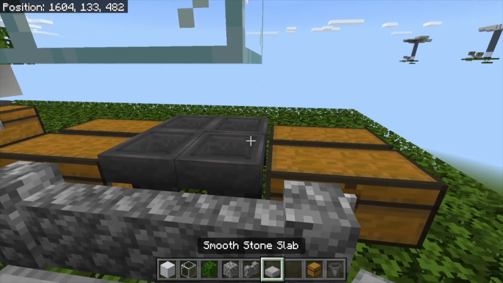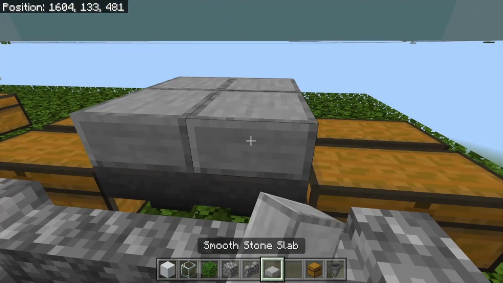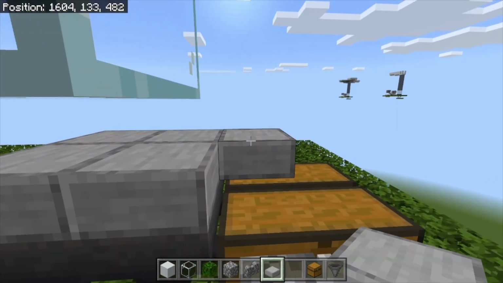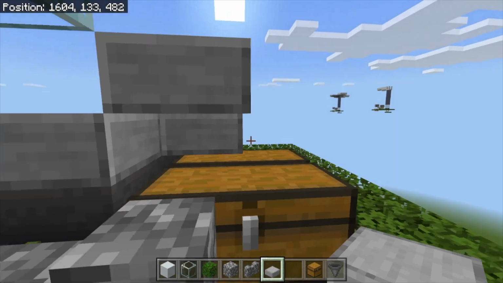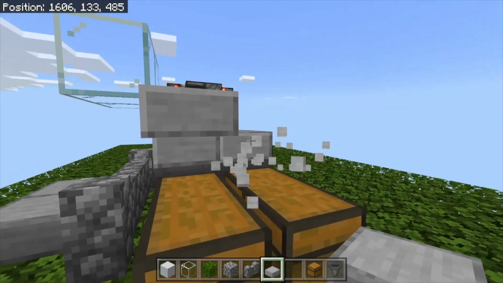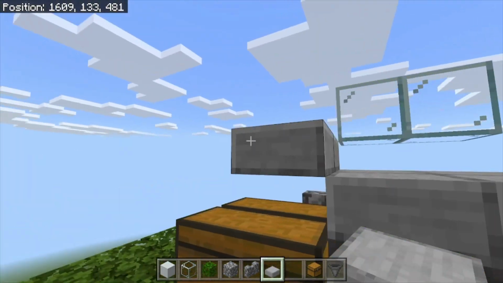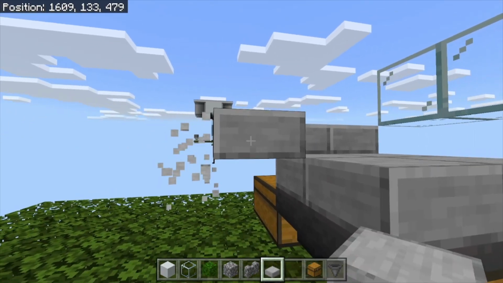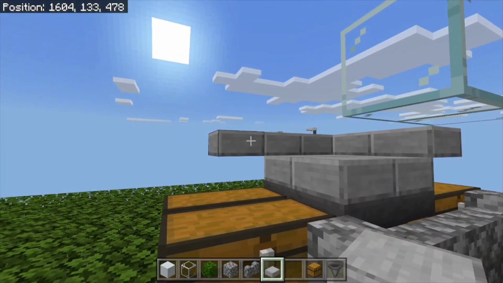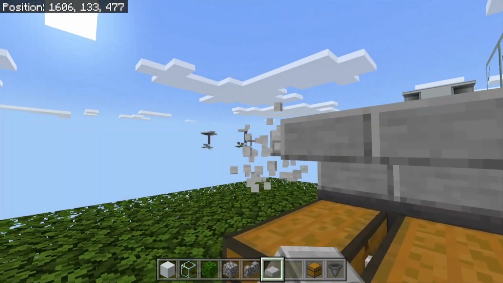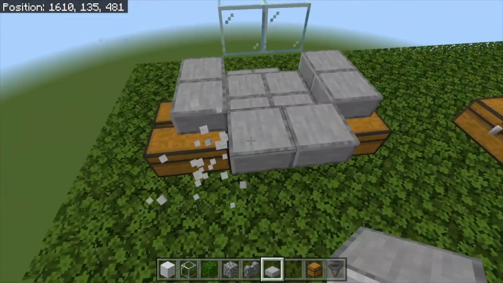Now from here, you're going to do slabs on top of the hoppers. Then you're going to have to do slab, upper slab on top of your chest just like this. And bring that all the way around until you come around to the other side. Now you can break the corners or leave them, up to you.